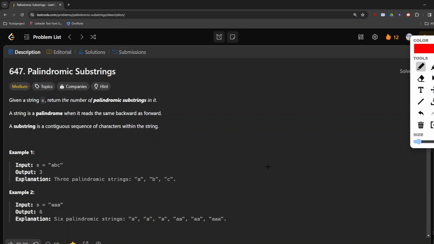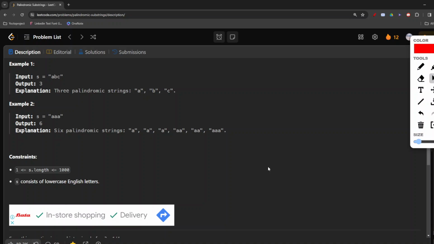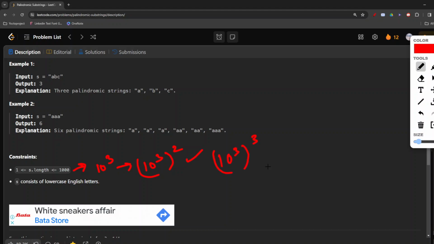Now comes the part for the constraints, because before approaching anything we should check the constraints. Here we can see that the length of the string, the character count, can go up to 1000, which is 10 raised to power 3. If we go ahead with an n square solution, then it will work. But if we go ahead with an n cube solution, then it won't work. So at max, the time complexity should be n square. It could be n log n also, or n square also. Now this was all for the constraints.